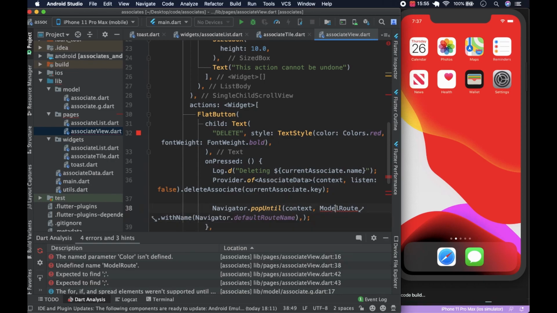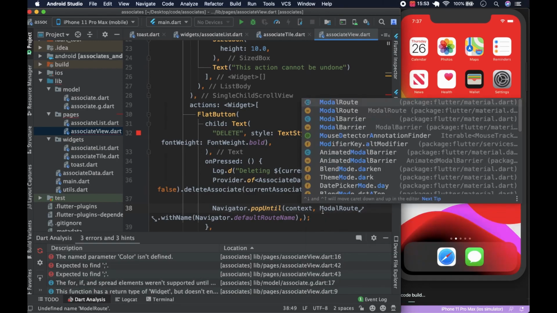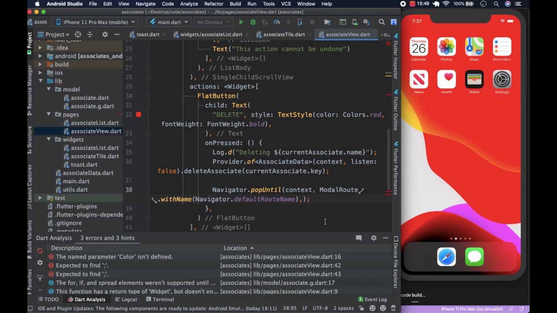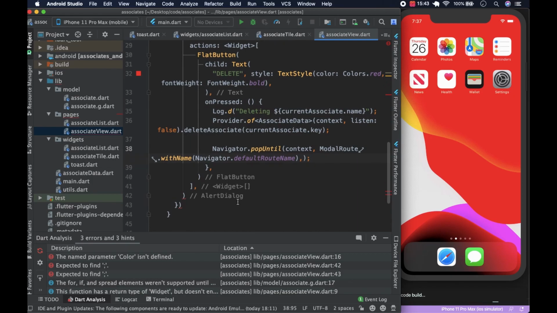Oh, sorry, it's supposed to be modal route, not model route. Sorry, must be getting a bit tired. And yeah, we need another flat button for cancel, right?